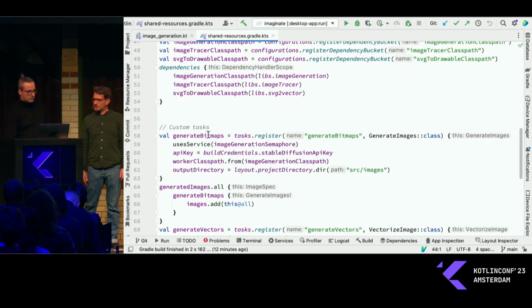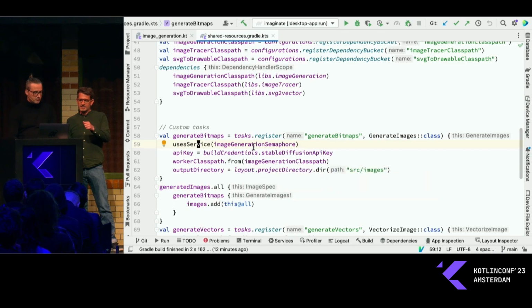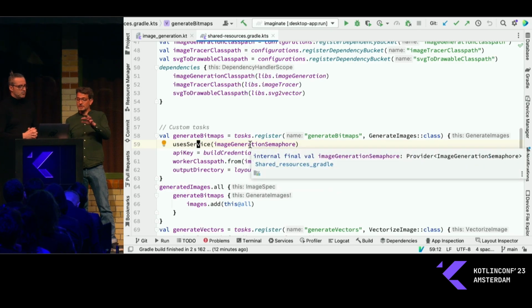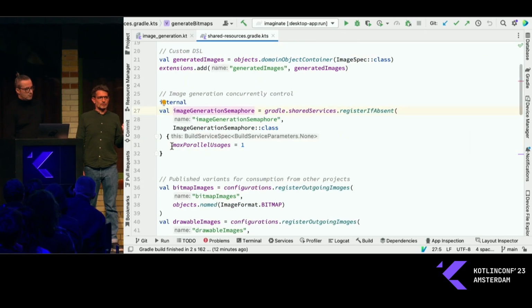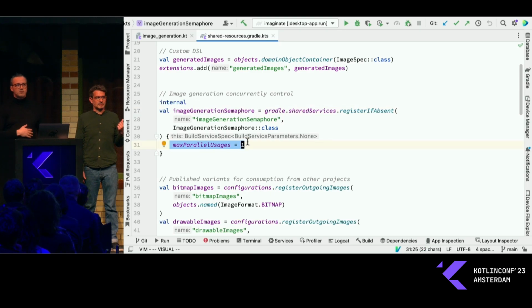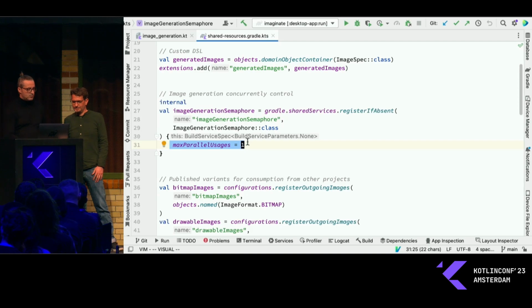And if we look at the task configuration, there is another thing that deserves some attention: the task uses a service, and the service is named image generation semaphore. That's because the API we use doesn't support concurrent access. So we have to limit the concurrency of that task if in our build there are several tasks that run. And for that, we use a feature of Gradle, which is the shared build services. They are used to represent resources shared across a build, and you can configure the parallelism of the usage from tasks.